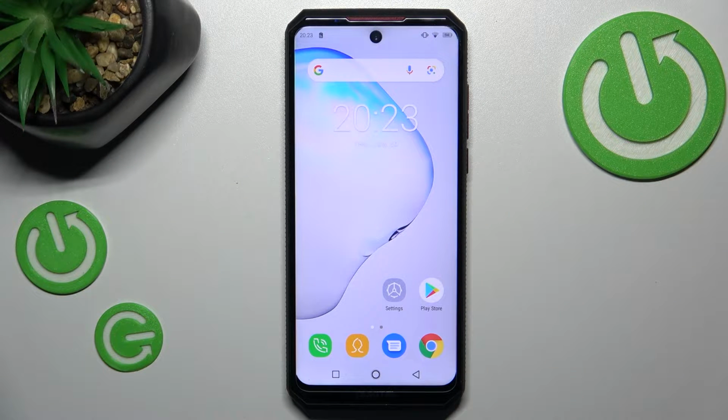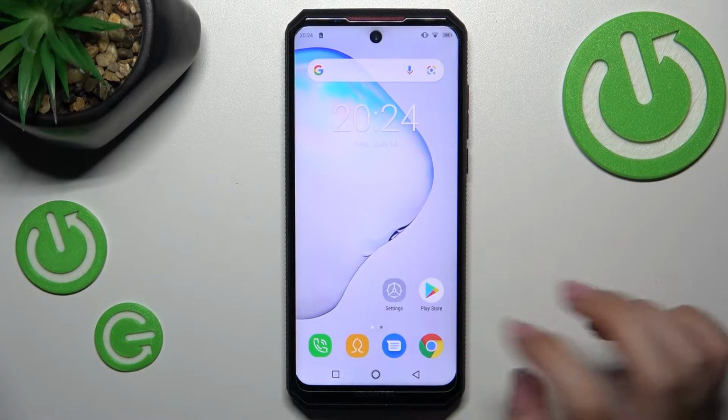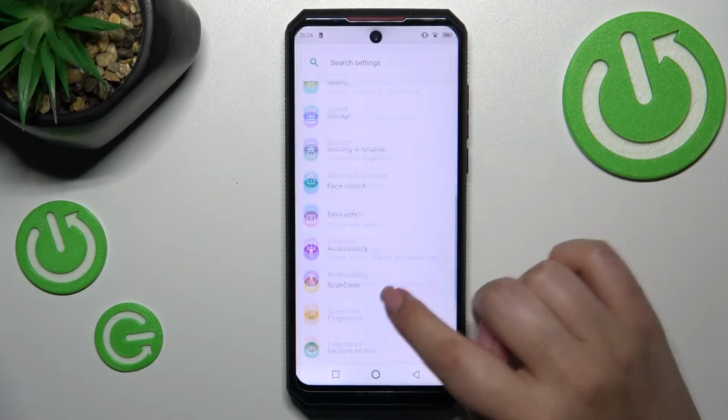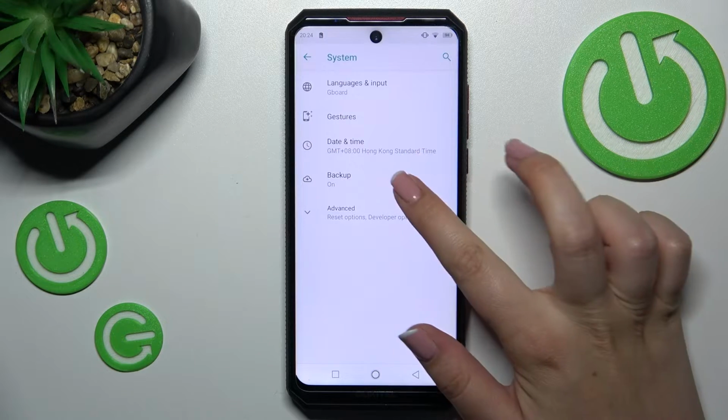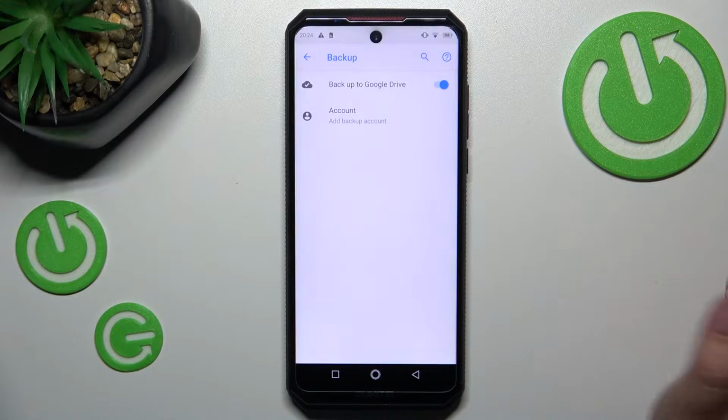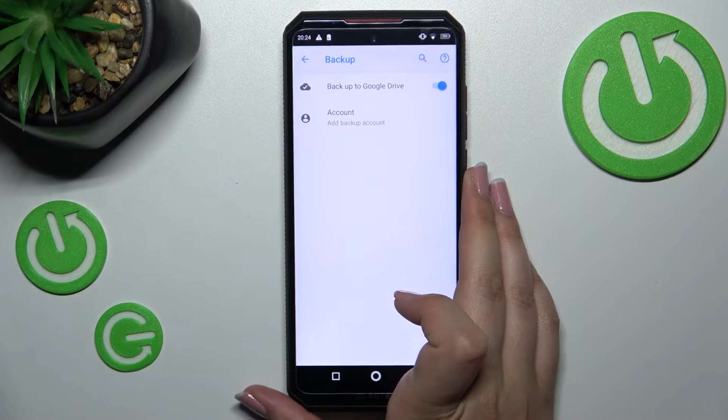Hi everyone, in front of me I've got Oukitel K13 Pro and let me share with you how to enable Google Backup on this device. So first of all, let's enter the settings and now let's scroll down to the very bottom and tap on System. Now let's tap on Backup option and here let's tap on Account.